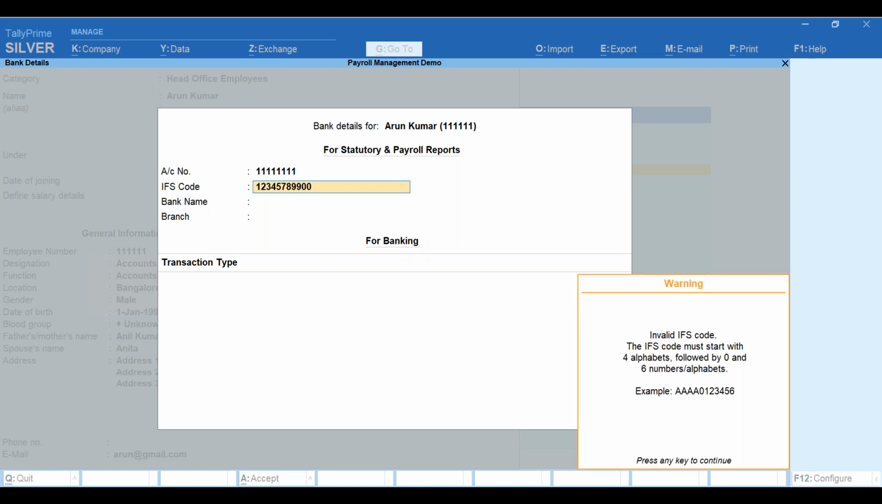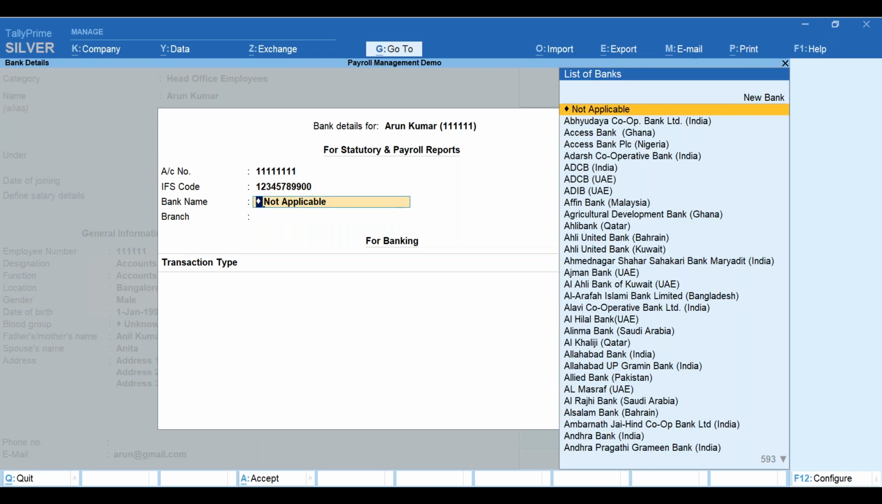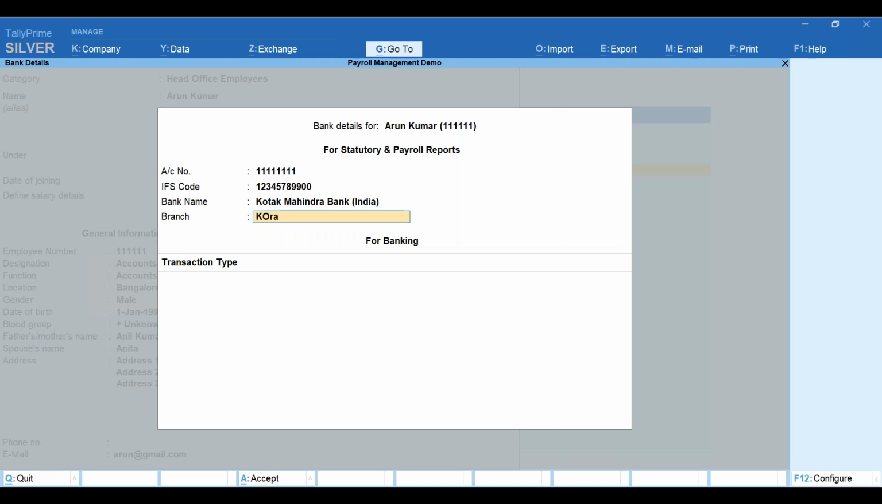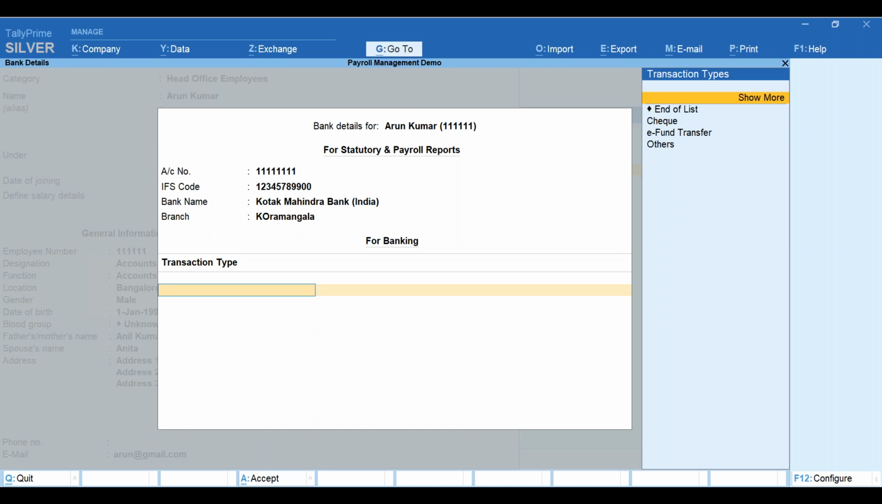Here, if you try to enter the IFS code in an invalid format, this will also give you a warning. Bank name I'm selecting here. Here you can select the transaction type so that whenever you are recording the salary payment voucher, it will automatically pick the transaction type, and you are not required to select whether you are making the payment through cheque or e-fund transfer or any other mode. Here also you can click on show more options so that you will be able to get other transaction types and select accordingly. Currently I'm selecting e-fund transfer, especially for net transfers.